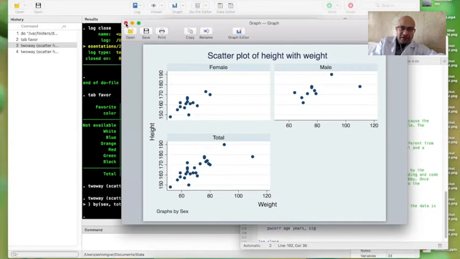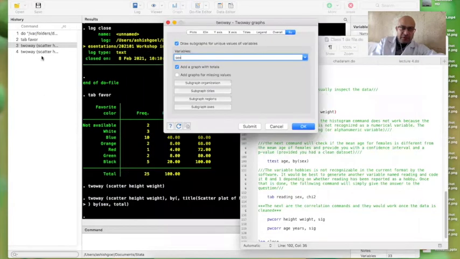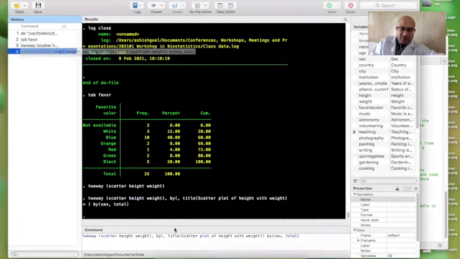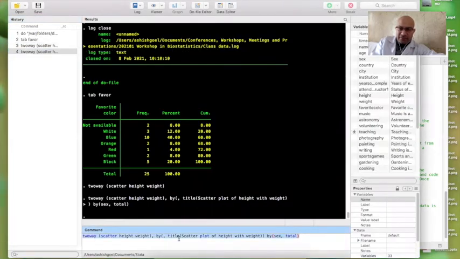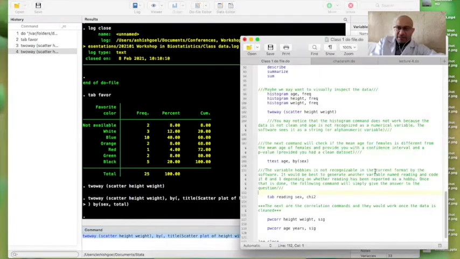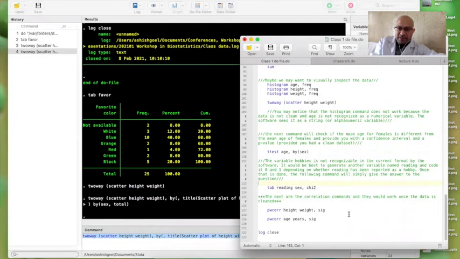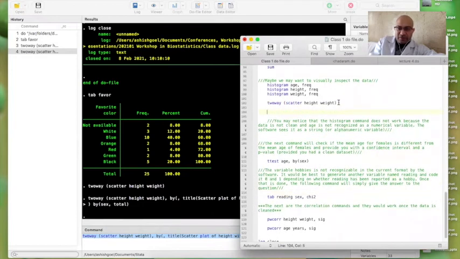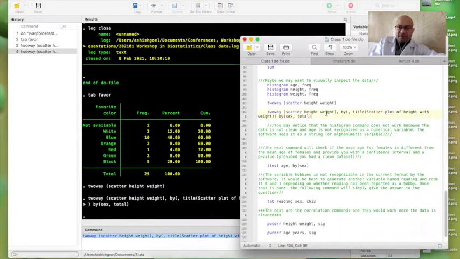The way to do this is through the drop down menus. Once I have done it with the drop down menus, with all the additional commands that I had to give, I just copy this command, which would be difficult for me to remember every time, and keep it in my do file. So I will have this scatter plot made next time when I analyze this file.